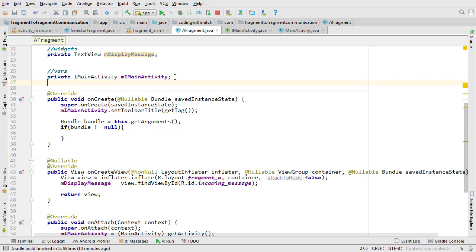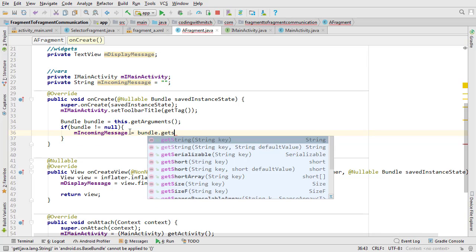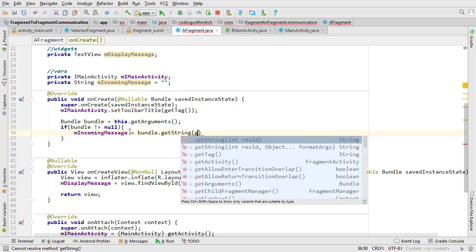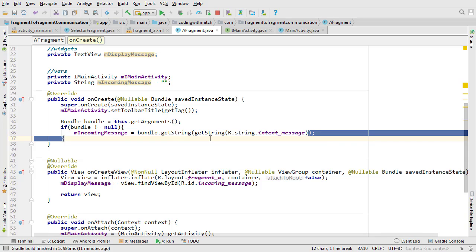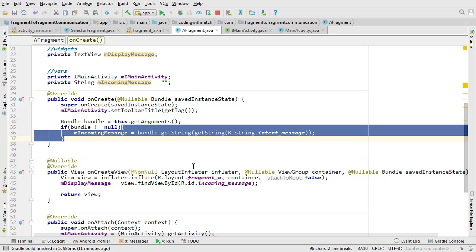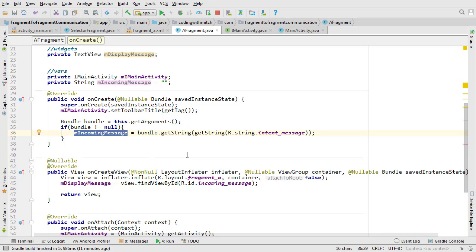So we need to create another variable, incoming message equals blank string, then incoming message equals bundle.getString, and I've already included a key to this. So this is going to be intent message in our strings.xml file. This is the key that's going to identify the value that's in the bundle. So here's where we get our incoming message.